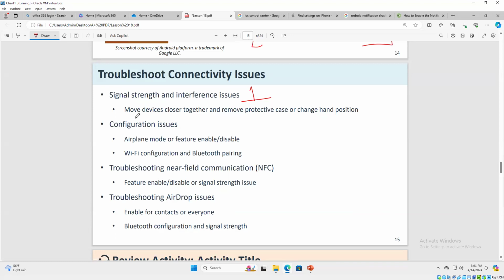So you could move devices closer together and remove the protected case. Sometimes the case of the device may cause that. You can change the hand position. In other instances, if you are using Wi-Fi, turn off the Wi-Fi and use the cell network, or vice versa, if that's possible, and then try again. So those are some of the things that you may do.